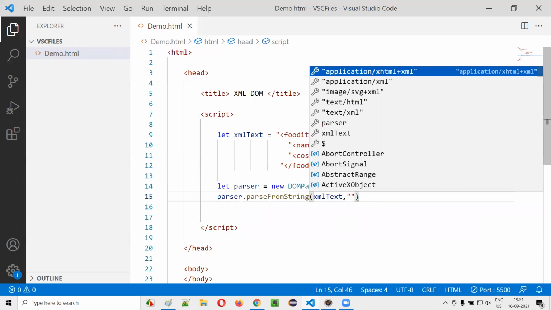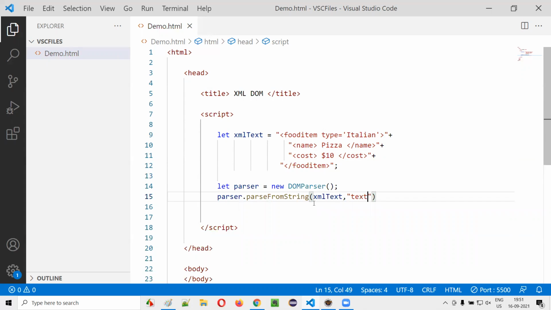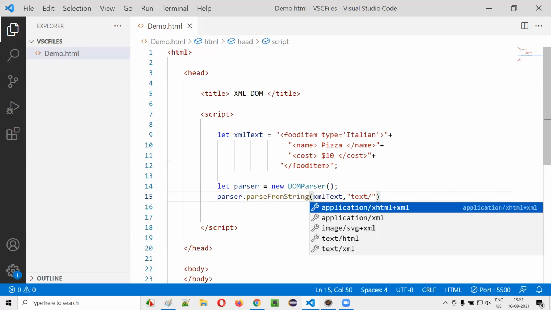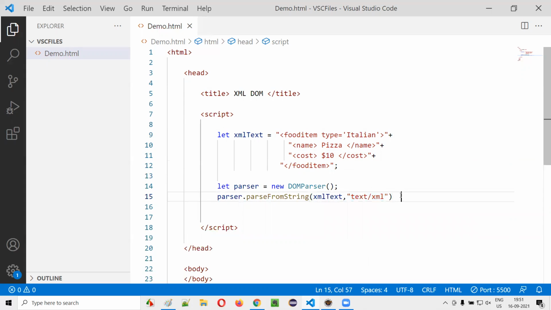How do I have to parse? What is this content all about? This content is all about XML. I'm parsing the XML, so I'm providing text slash xml here. And the result of this is let xmlDOM. You will get the XML DOM here.